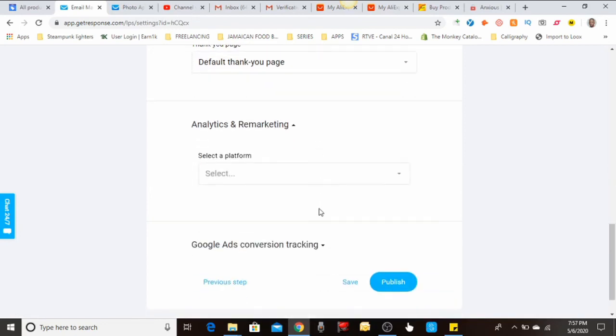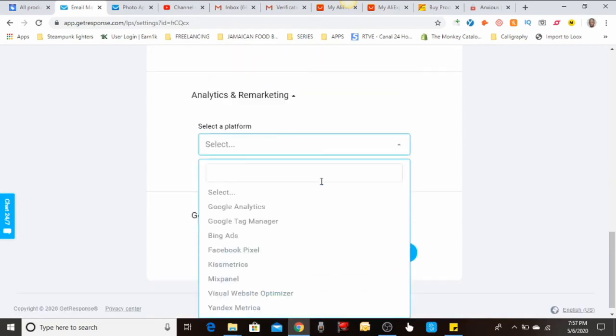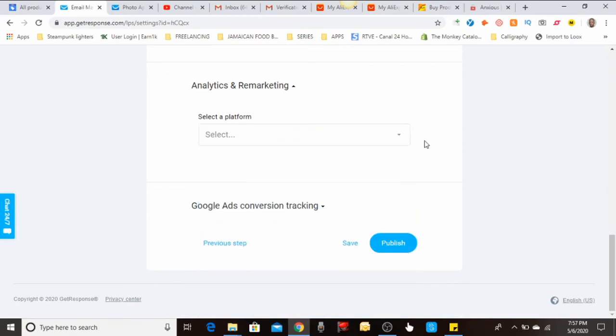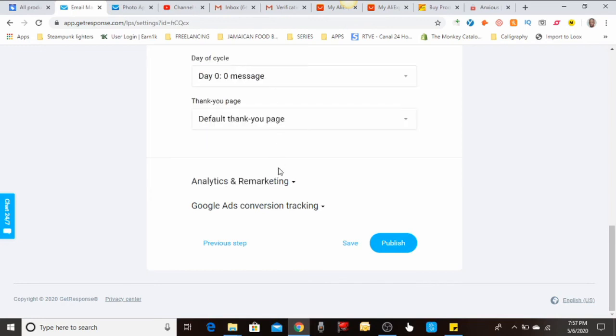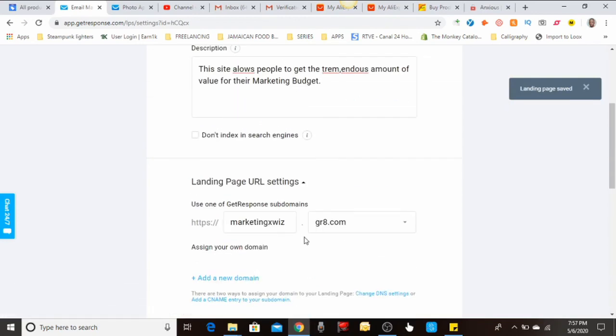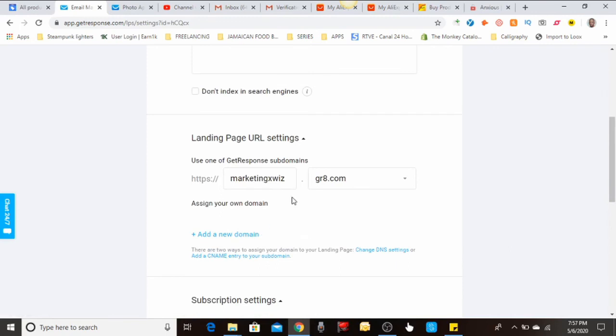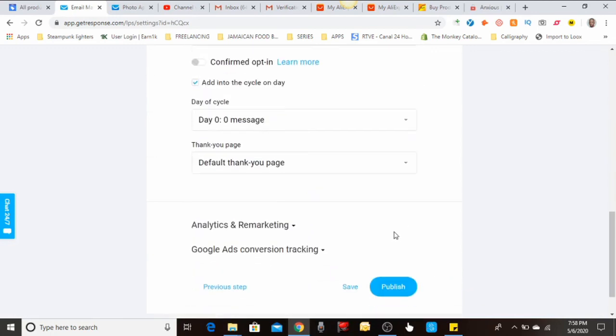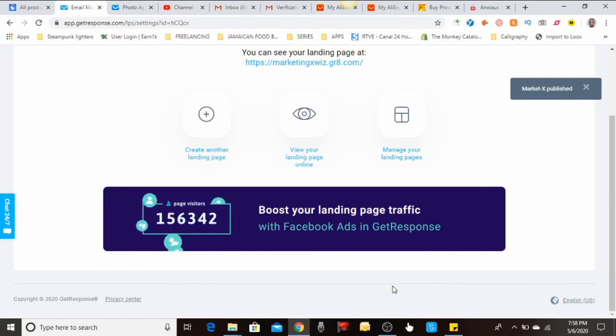You have analytics here. You have Google Analytics, Facebook Pixels, Bing ads, all those things that you can use for analytics. You have Google ad conversions, and so on and so on. And always you want to save. Now for the page to be visible, for that URL to work, right, this one, marketingxwiz.gr8.com, you need to publish. So select publish, and the website is now live, and you've created your first landing page.